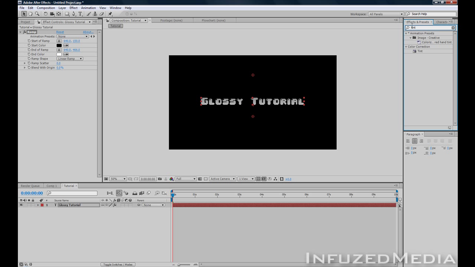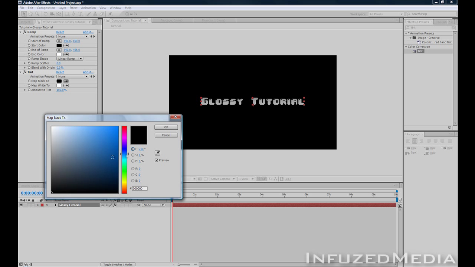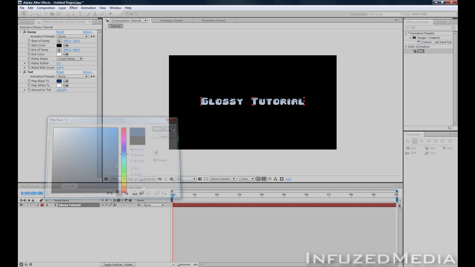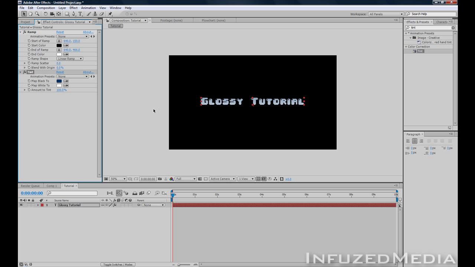So you've got a light silver to darker gray gradient on your text, and then you want to go to your effects and presets and type tint. Now, once you apply that to your text layer, you can tint this any color you want. I'm going to choose a nice blue color. And it's all looking pretty good so far.